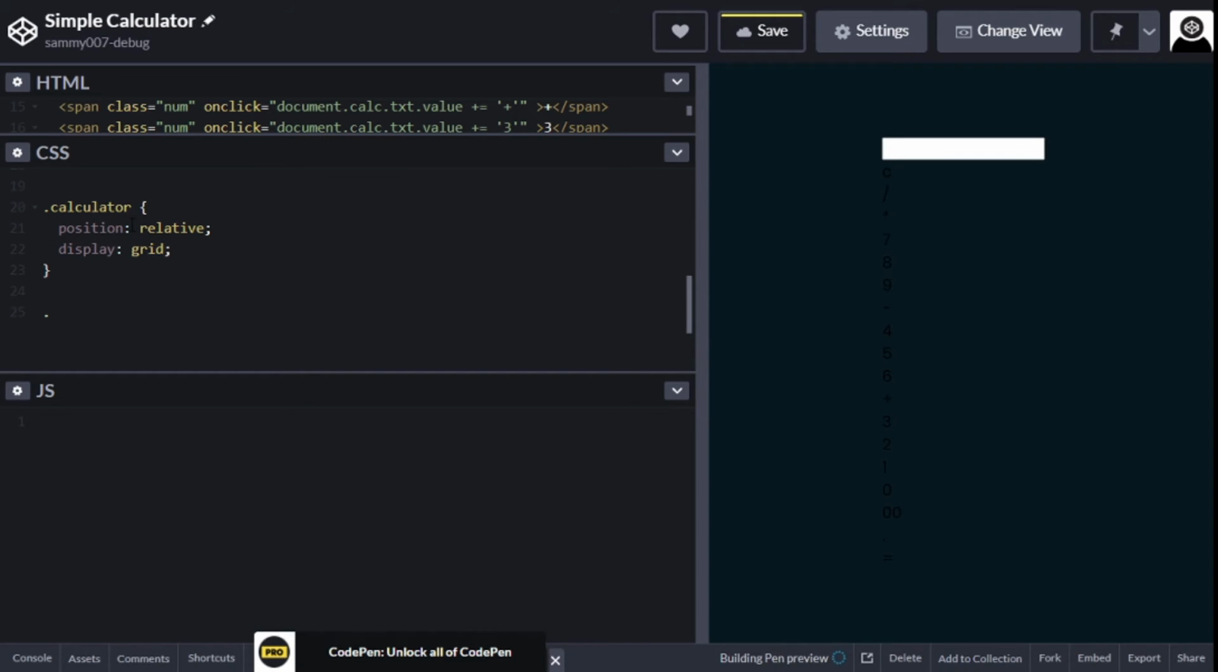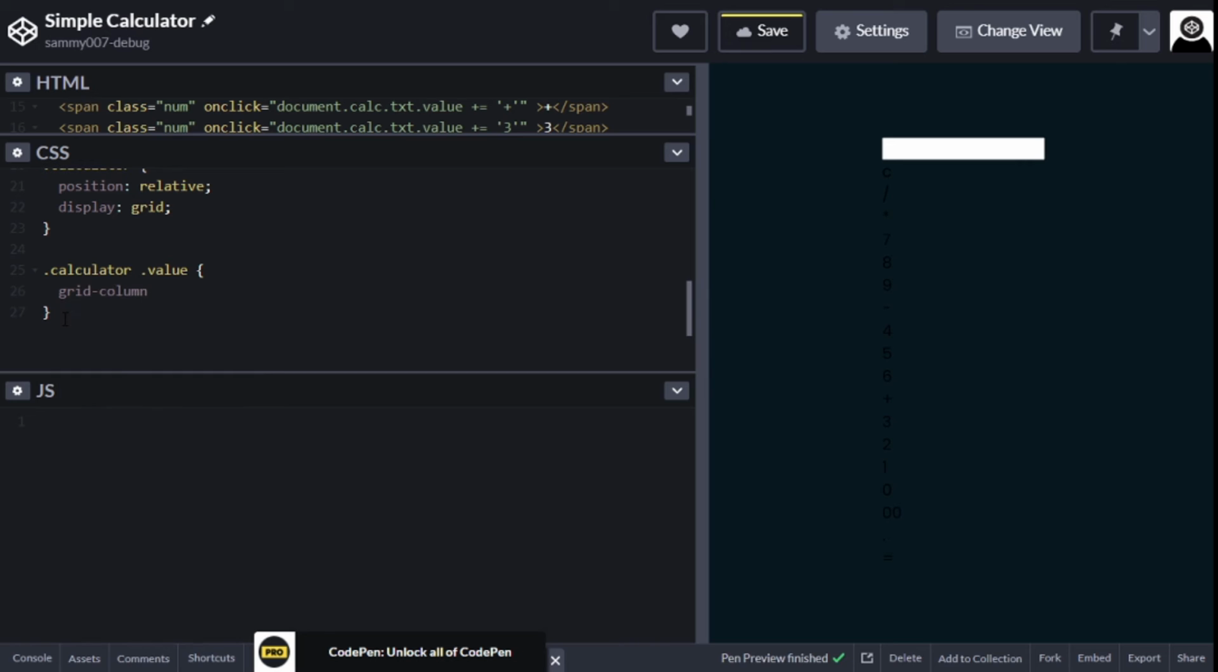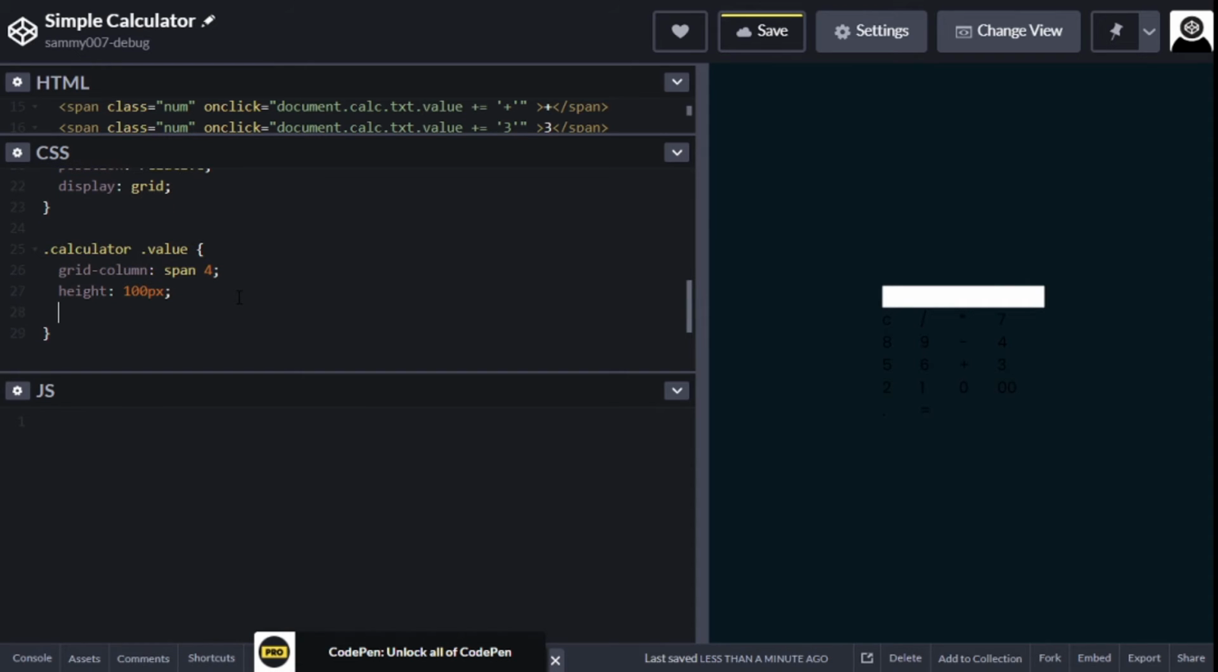Now, say .calculator .value. I'll give that a grid column of span 4. So we can see now it's looking more like a calculator. We'll give it a height of 100 pixels. Yeah, because we want the value to show up more. And yeah, text align right.